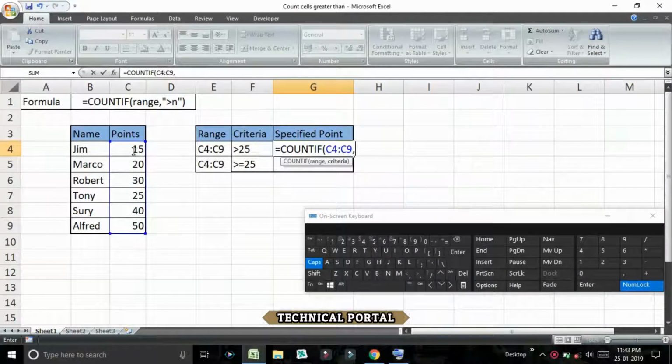Then put a comma here, then open the double quotation, then here use the greater than symbol. The symbol is this one, not this one. The symbol is this one. Okay friends, keep it in your mind. We have to use the greater than symbol. Greater than 25. I have chosen the number 25. Then close the double quotation and close the bracket, then simply hit enter.